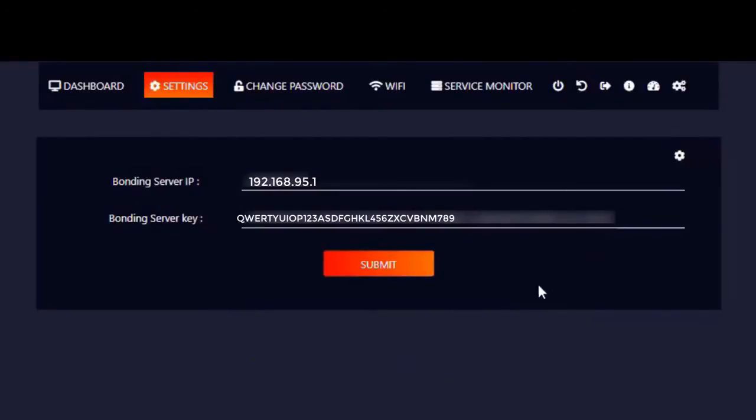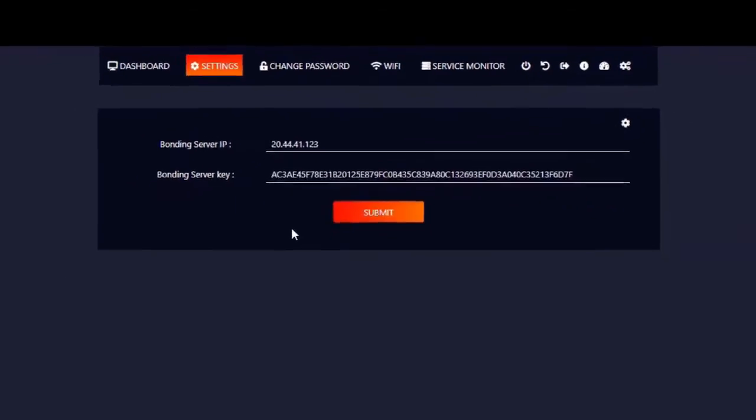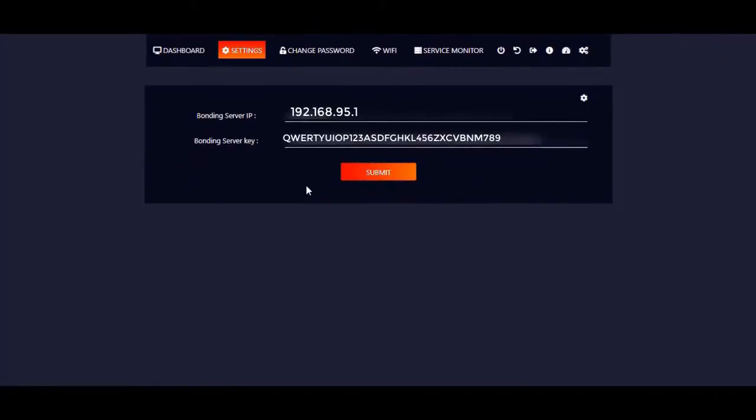So after setting up all these things, you can click on the submit and your server gets rebooted automatically. And then you can go back to the dashboard and get started with your internet bonding.